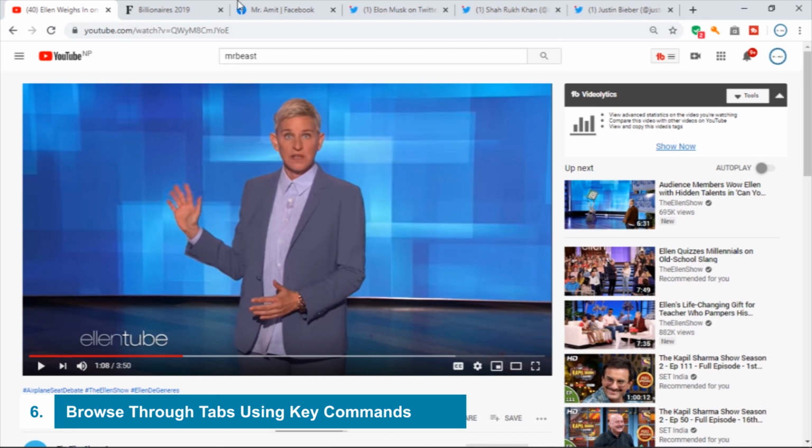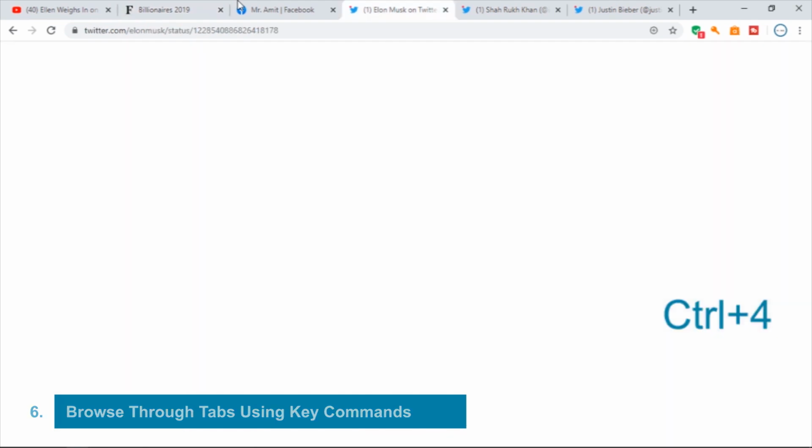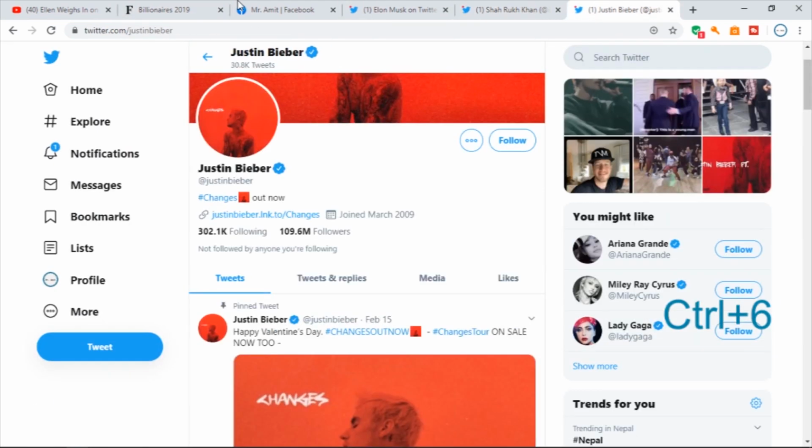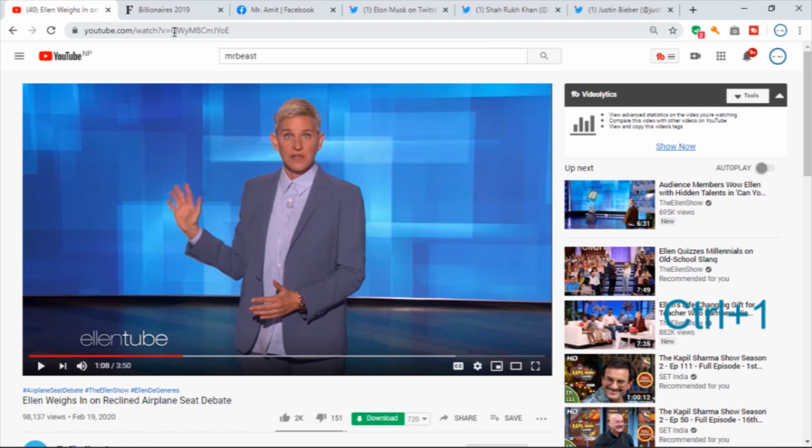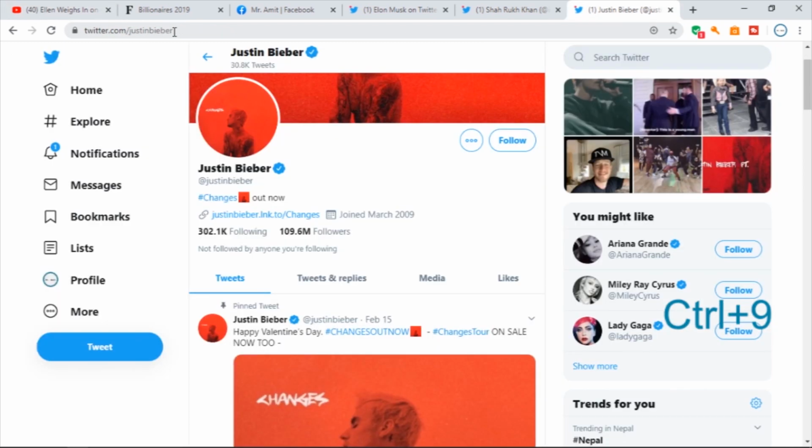If you ever need to read something quick on another tab, hold down the Control key and a number 1 through number 9. Each number is associated with a different tab, starting with 1 all the way to the left and moving incrementally through 9 tabs as you move to the right.